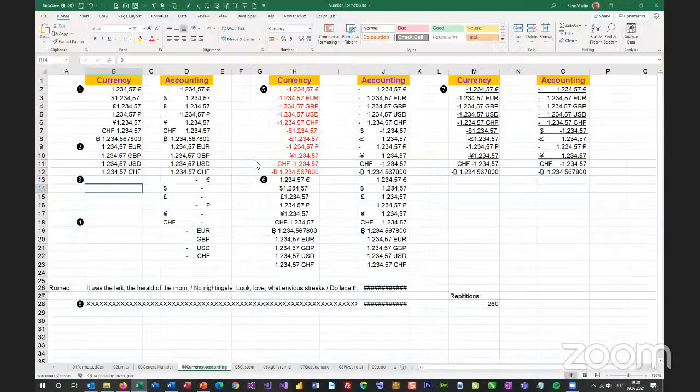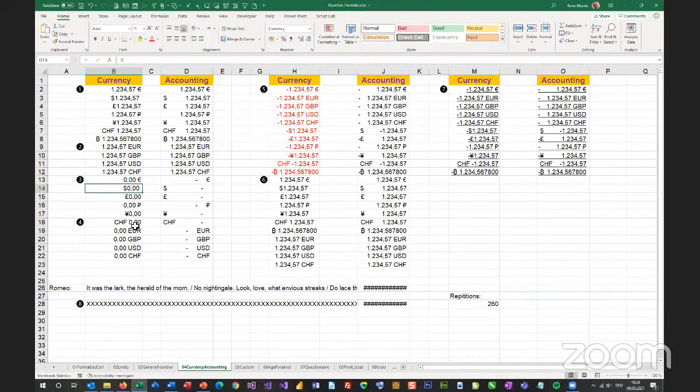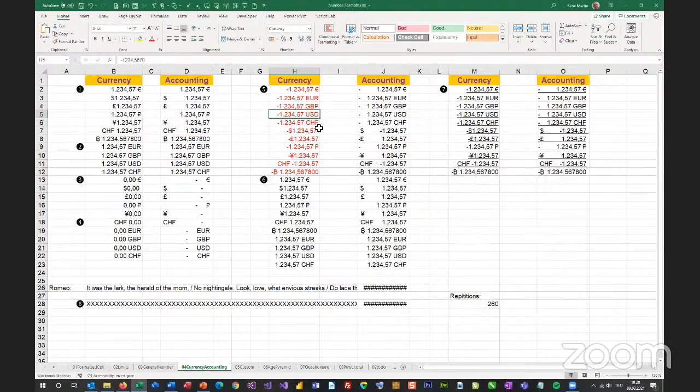Going back, File, Options, Advanced, I'd like to see the zero values, okay. And here they are. Here in Germany, we normally use red color and minus for negative values, and only currency can use the red color. If you change to accounting, you cannot change the color. That's also a difference. And if you try to center the value, only currencies can be centered, as you see here. If you try to center an accounting, nothing happens. It's left and right side. Maybe because the currency unit is put on the left side and the value on the right side. I have no idea. Also, if you underline currency, only the number is underlined. In accounting, the whole cell is underlined.